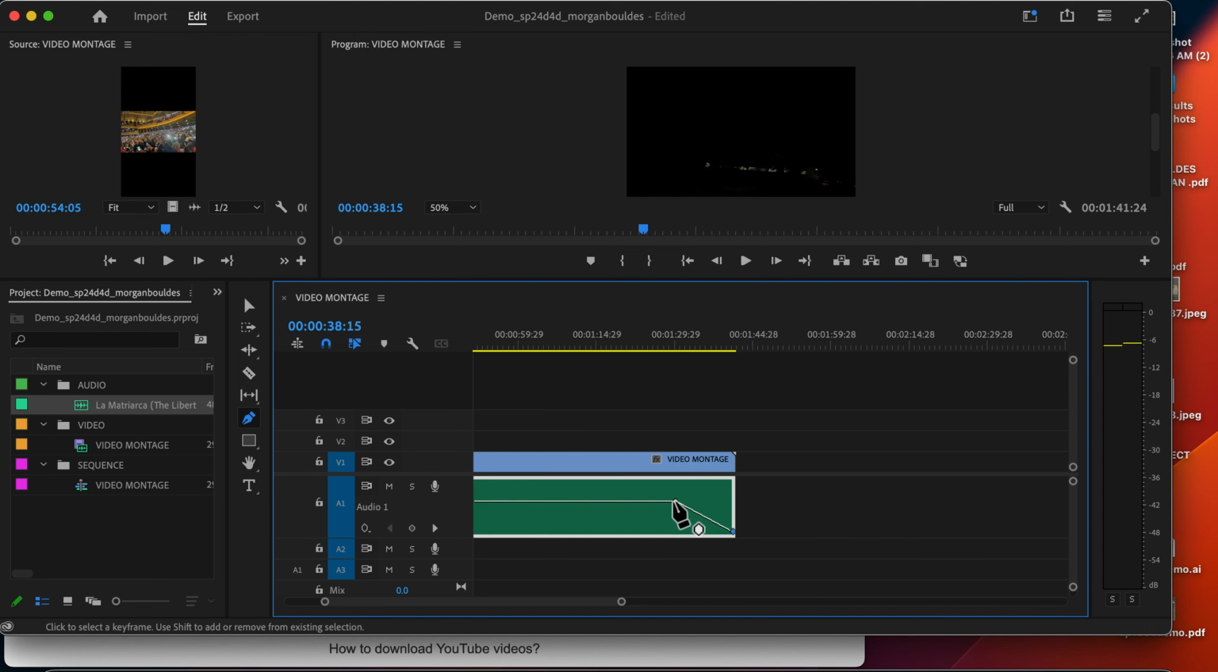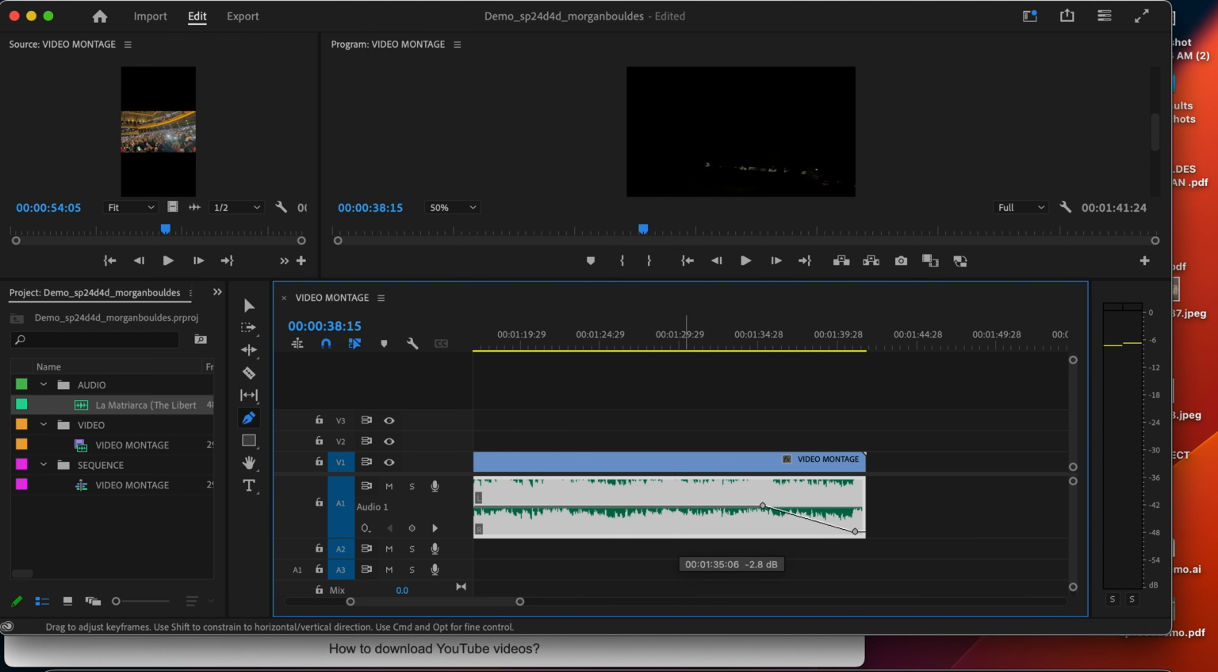And I'll have it fade closer to the end here. I don't want to raise it. Remember, this is your decibels bar, so if I raise it up higher, it's going to go up in volume, and we don't want that. Command Z to undo. So that should be fine.